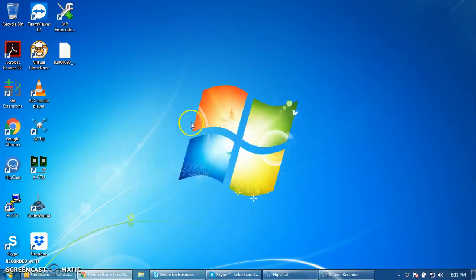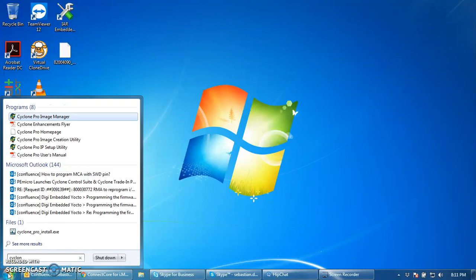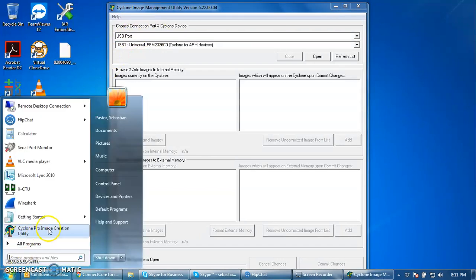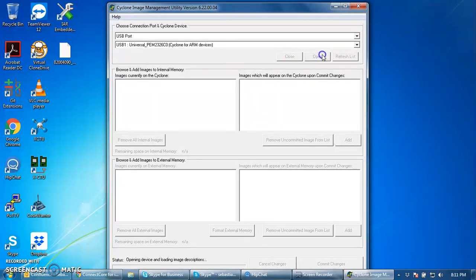Also, of course, you need to have the Cyclone utilities that are downloaded from P&E Micro. Then you open the Pro Image Management utility, not the one which is another one, which is Image Creation. That's not the one we are interested in. It automatically detects. I mean, the Cyclone is now connected through USB and it's also powered on. It opens, it's now empty.